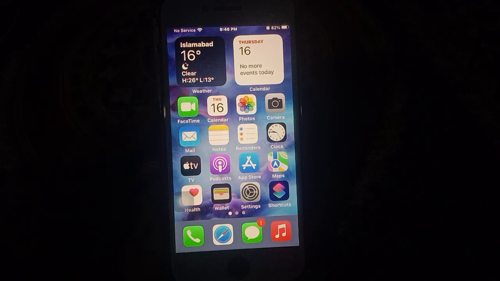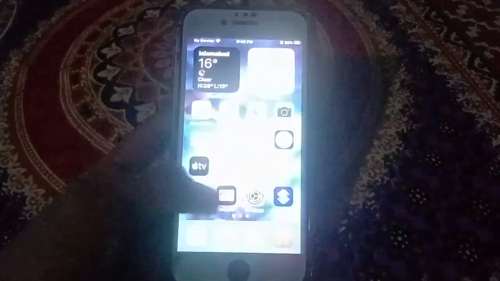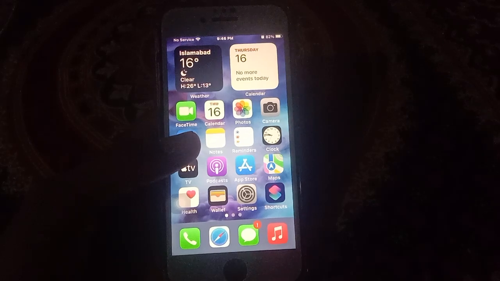Another useful and informative video which is about how to fix battery draining issue on iPhone after iOS 17 update. So how to fix this issue?